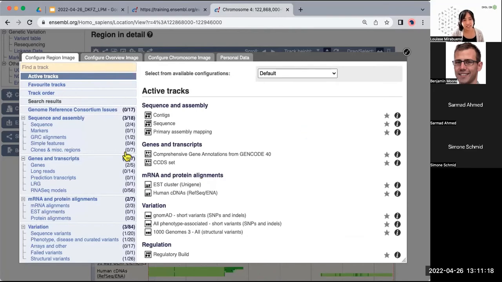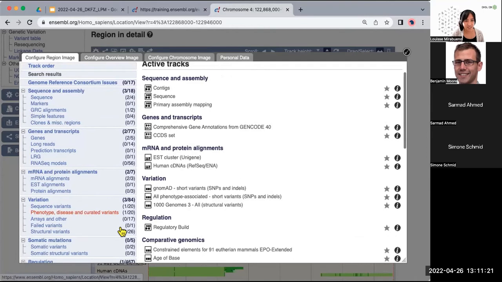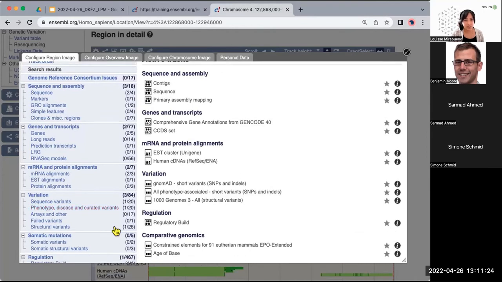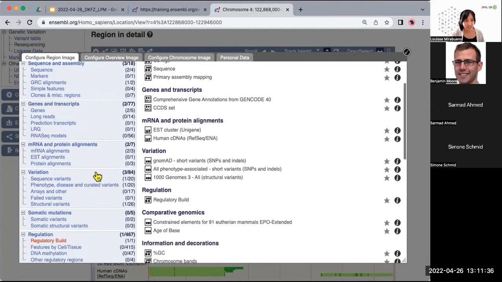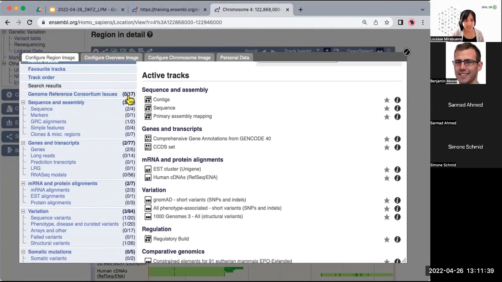So on the left-hand side, we have loads of different tracks divided up into different groups. So we've got genes and transcripts tracks. We've got variation tracks, regulation tracks. We also have these numbers next to each category. So the first number simply means the number of tracks that are currently enabled and the second the number of total tracks. So for example, for the sequence and assembly category, we've got 3 tracks enabled out of a total of 18 tracks.